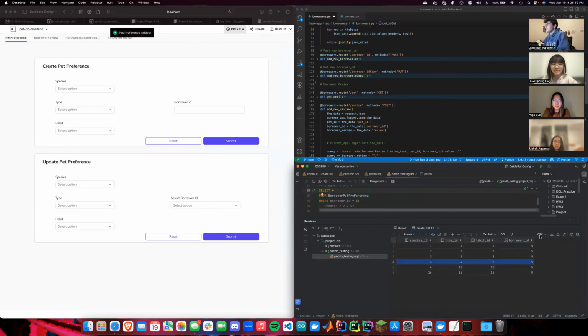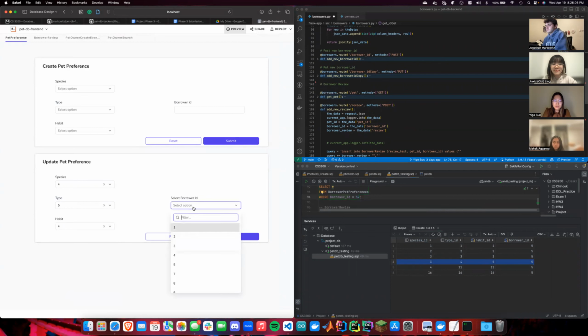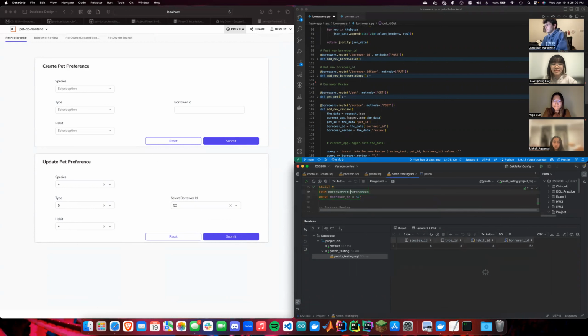Then on the second page, it is about updating pet preference. So we enter the species, the type, and the habit, and choose the borrower ID from the existing ID. Then the pet preference for the borrower ID has been changed.